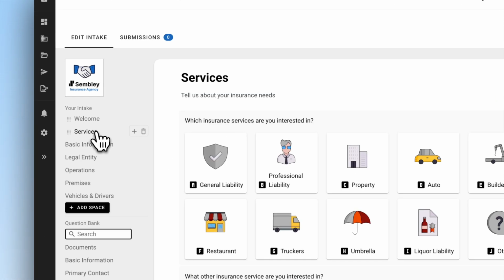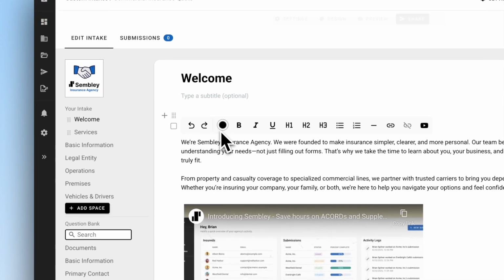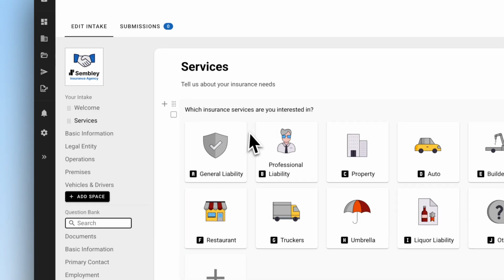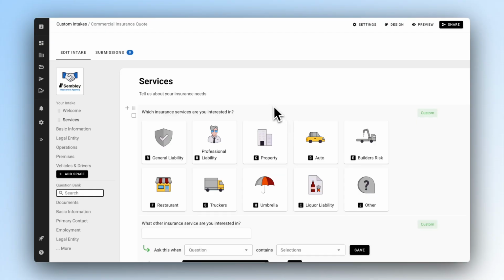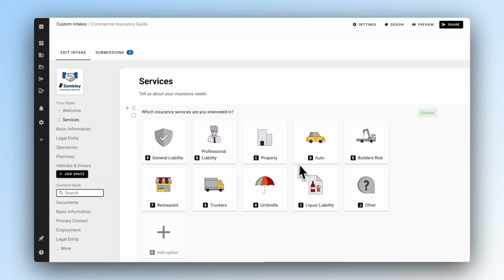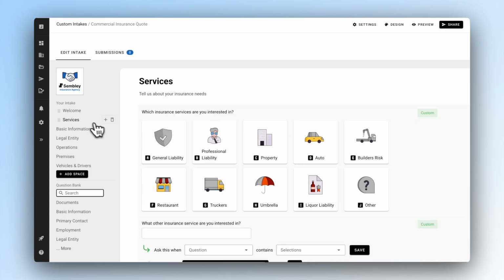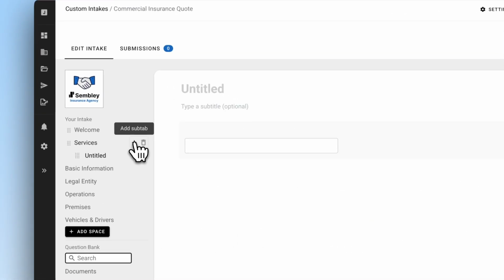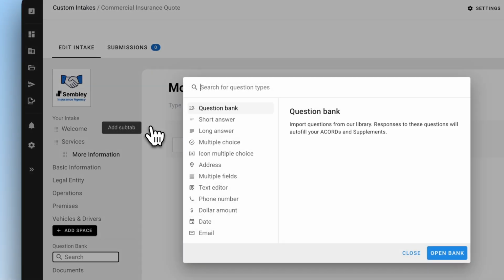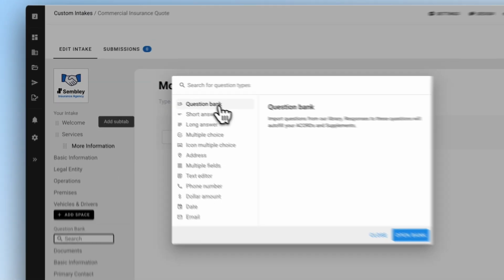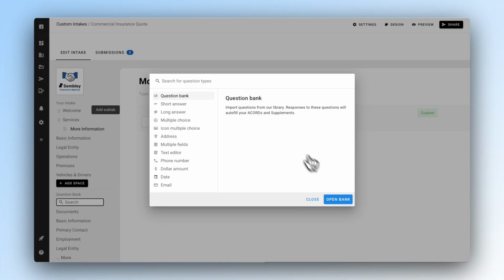Next, I want to show you subtabs. So first the client's going to start on this welcome page. Then they're going to move over to services, where we ask them which insurance services they're interested in. And then if we want to collect a little more information from them based on which service they need, we can add a subtab. Let's call this More Information. And now, as I promised, I'm going to show you our new question bank.